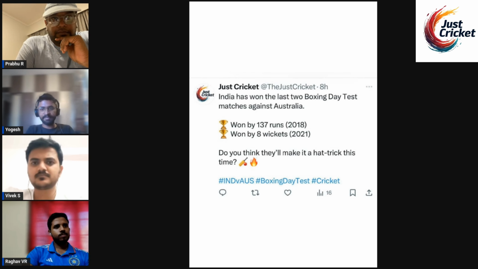for Australia. So they won the toss. They chose to bat first, but they got bowled out pretty much cheaply, and India went on to win that match. Let's see how it goes. But I feel that whichever team wins the toss will be batting first here.